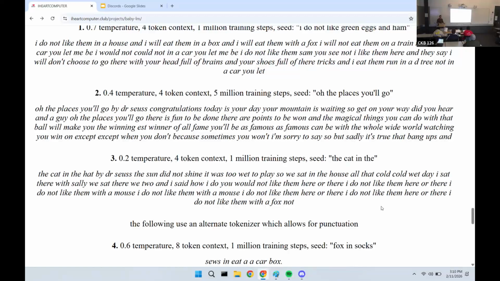And it can directly recite back to us some lines of Dr. Seuss, at least for 200 tokens. I could probably do it for more. So I would call that pretty successful.